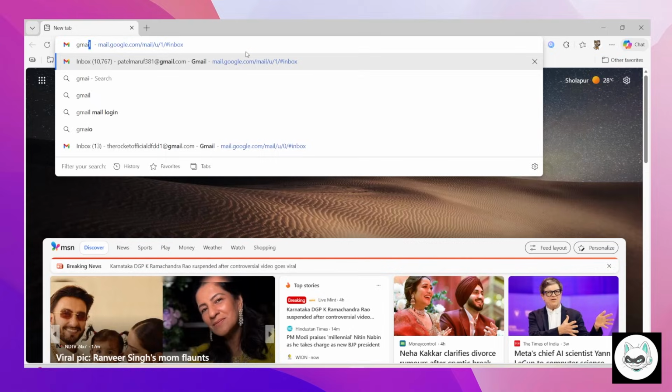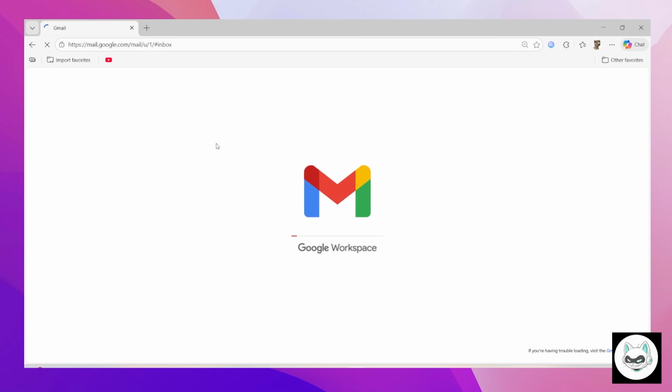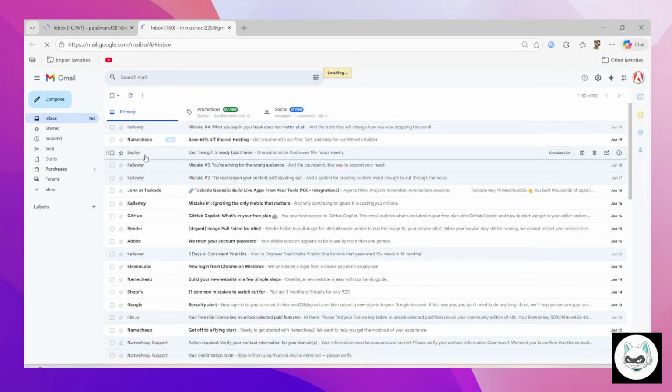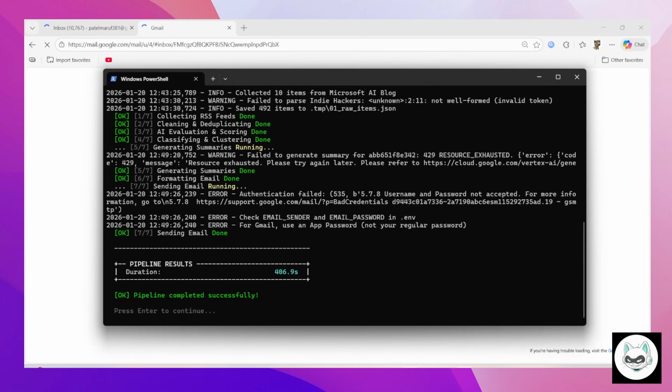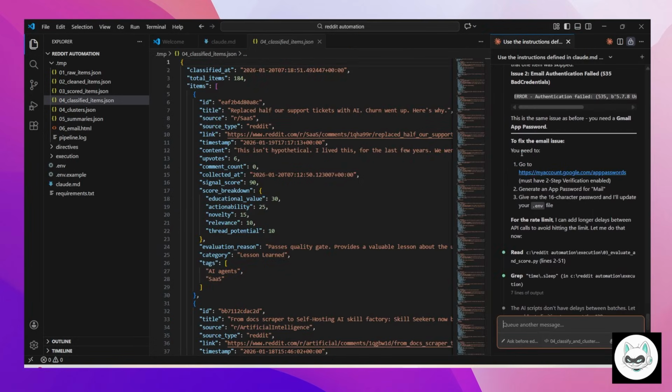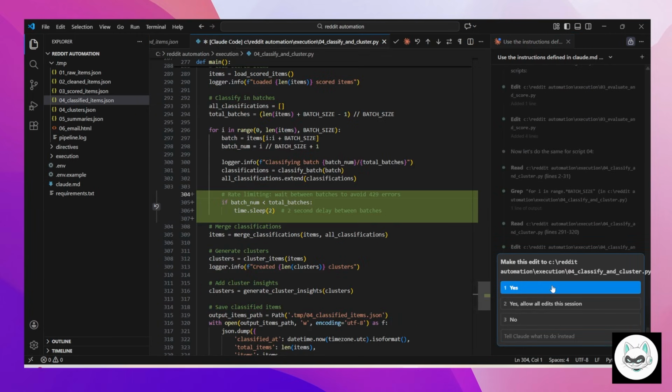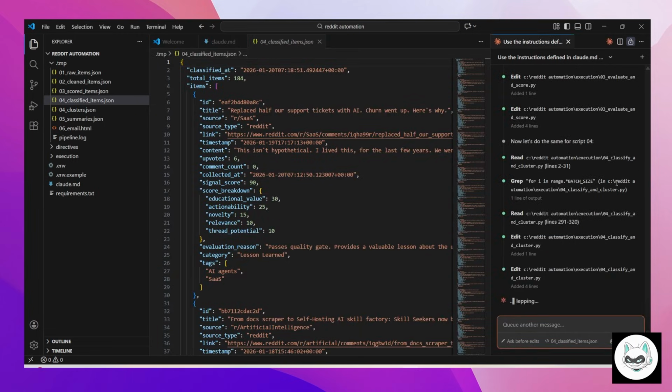Now let's check the result. First, I'm checking my email to see if the daily intelligence report has arrived, and we don't get the email. The error says we need to set up an app password for Gmail with 2-step verification, so it's asking for a 16-character password. I'm not going to do this because it is a separate topic, but if you want, you can follow these steps.